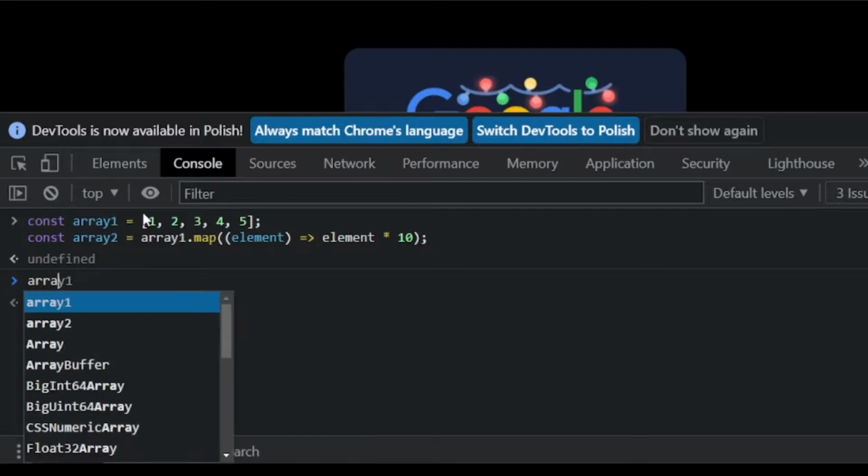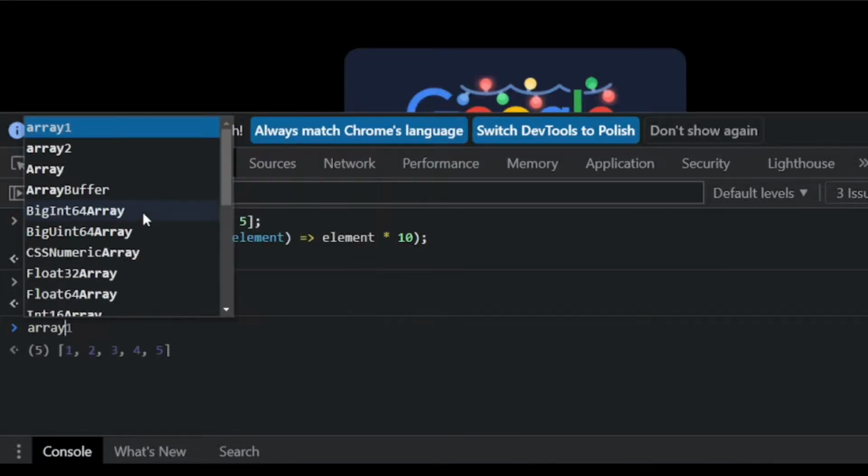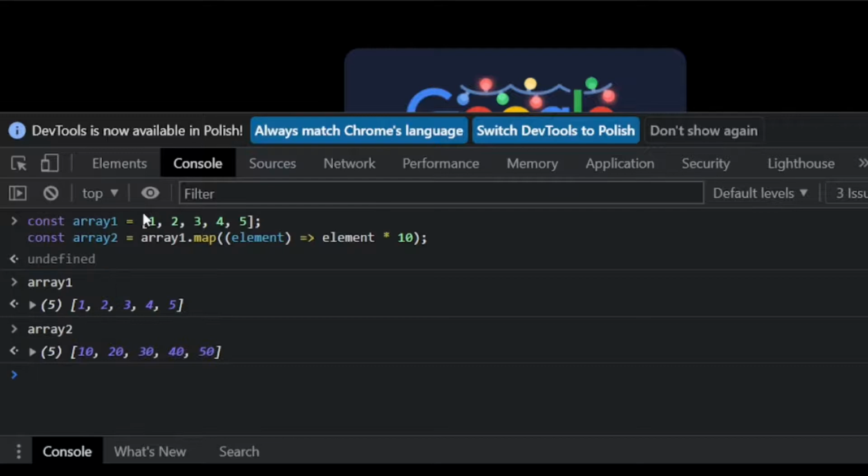Let's see what our first array is. It stays the same. And let's see what our second array is. This is the result if we multiply each element of this array by 10.